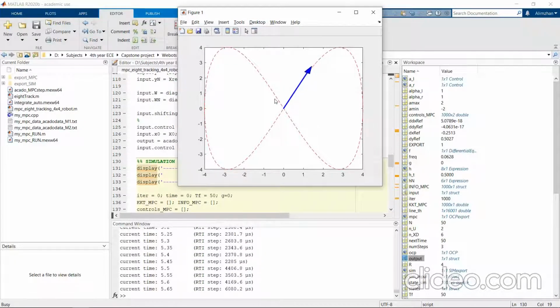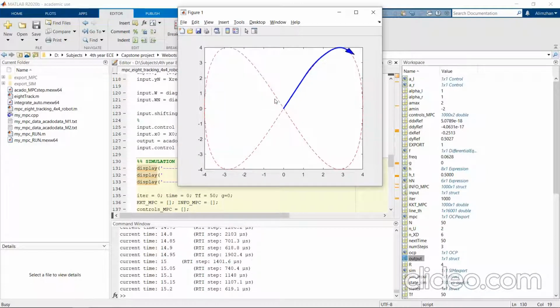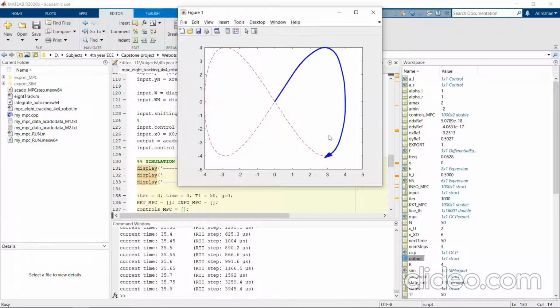Some of the coefficients also differ because of the different track. Here you can see the red dashed line is the reference trajectory, the blue triangle is the mobile robot, and the blue line is the path of the robot. Here we can see that on the straight line, the mobile robot accelerates, and on the turnovers it tries to decrease its speed, finding the optimal velocity and acceleration in order to fit the trajectory line.